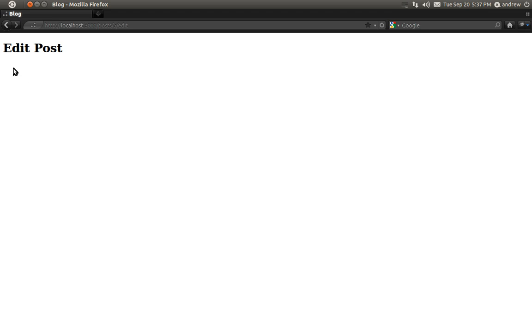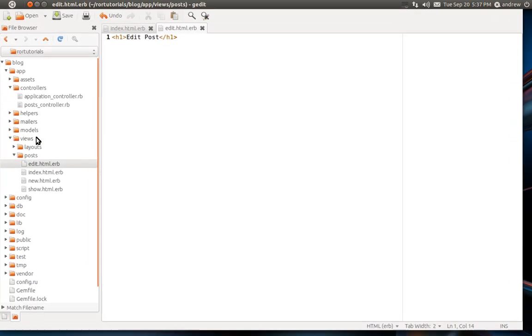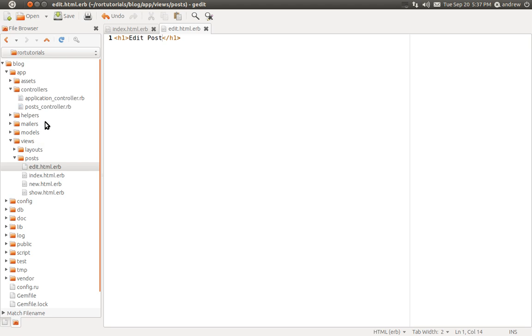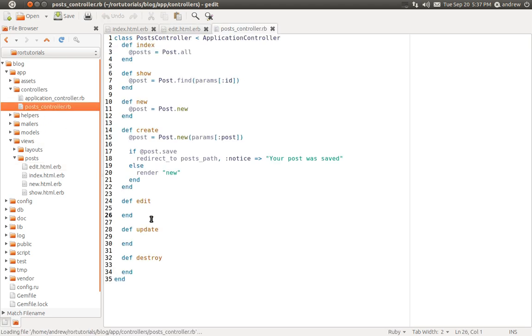So we just need to display the form here to edit the post. We'll switch back to the text editor, and we need to open up our posts controller. And here's our edit action. This is the action that's going to be used to display the form. So the form requires a post object. Just like when we created the form for creating a new post, we had to pass in an empty post object. We don't want to do that this time. We actually want to pass in a post to be edited.